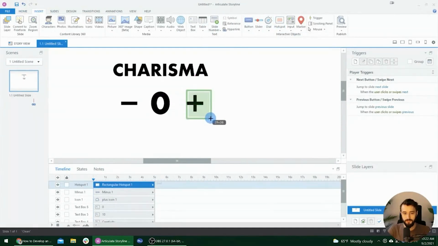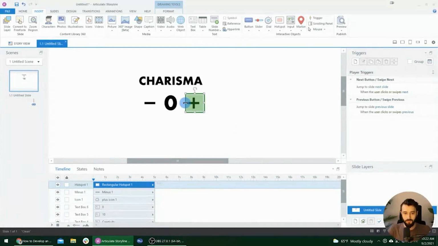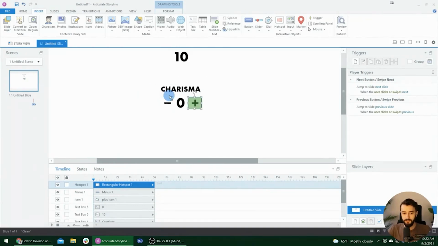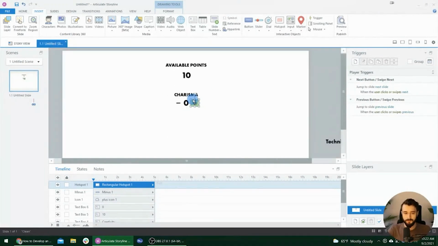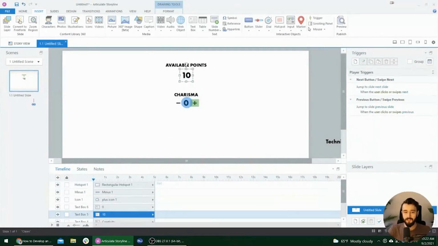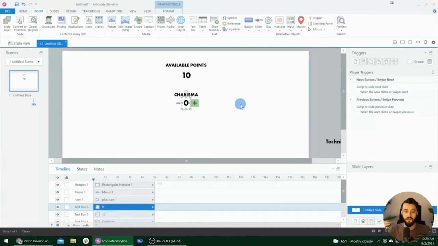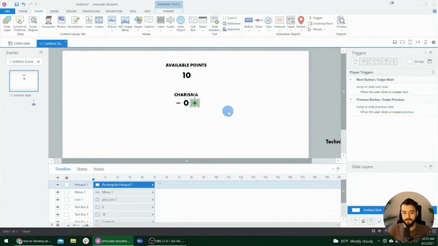All right, so we'll build a hotspot over this. So now this hotspot becomes our clickable area, so to speak. Okay, so we're going to have one hotspot over here on the right side to add to charisma, and one over there on the left to remove from charisma. So I think we're ready to add some interactivity to this. Now you notice I have available points and charisma hard coded in. So when we click on this, nothing at all is going to happen.